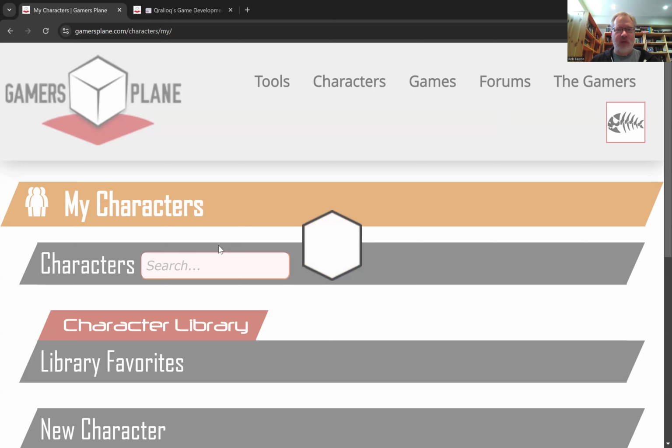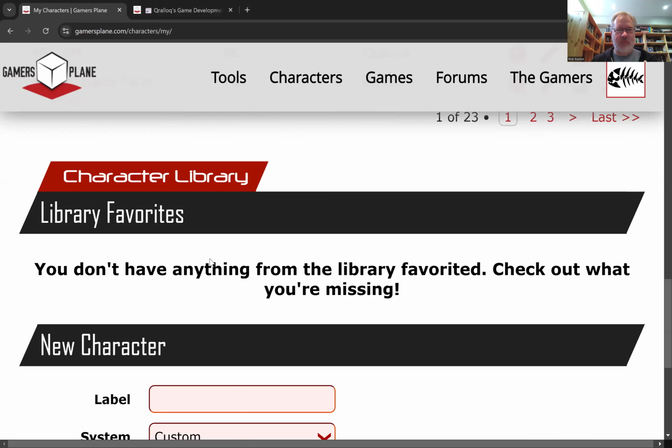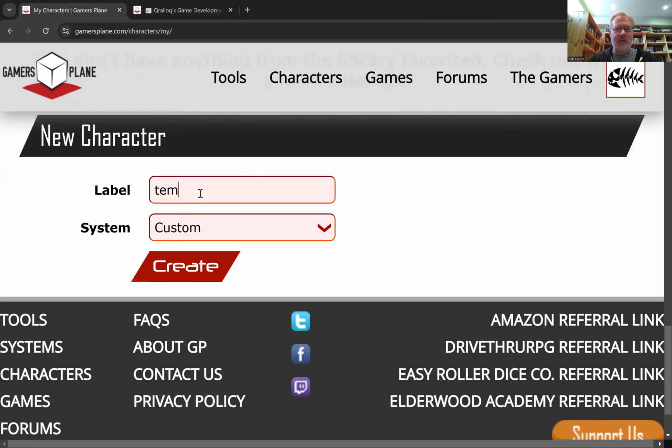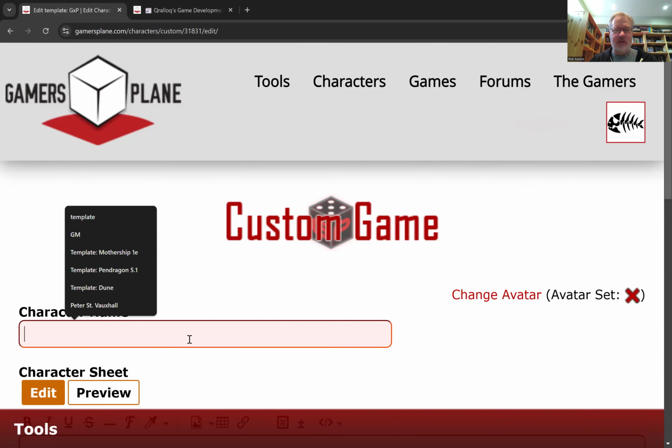Okay, so what I'm going to do is go to characters in Gamers Plane. I'm going to go to the end and create a new template. So at the bottom here, create a new character template, fake. Let's call it GXP. So I'm going to create this. This creates, I'm going to give it a name up here.